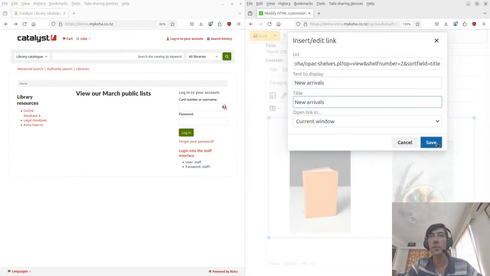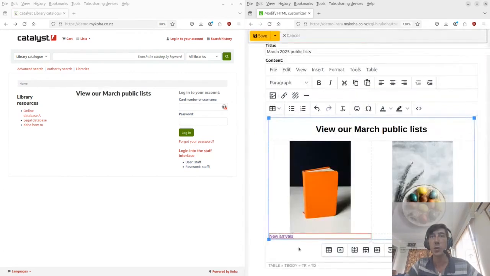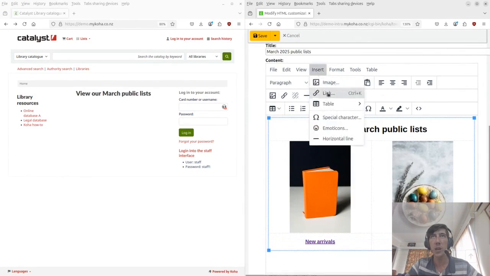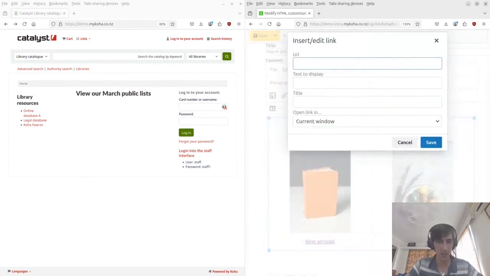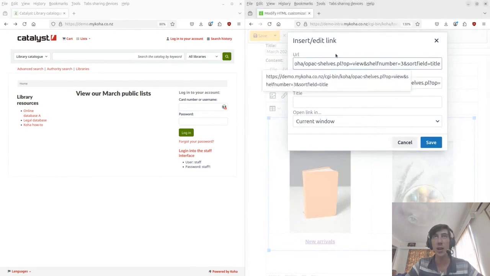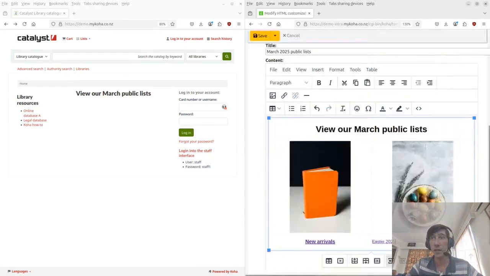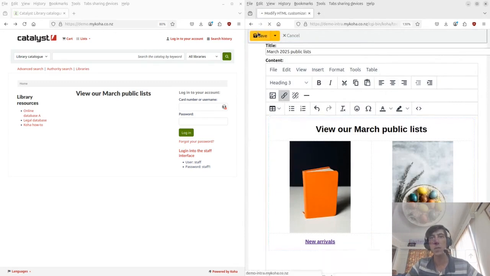And I'm going to improve the formatting of that by center aligning that, making it a heading 3. And then I'm going to do the same for my Easter 2025 list. So again, I'm putting the Koha list URL in. I'm going to display the text of Easter 2025. Save that. Center align it and make it a heading 3. And now I'm going to save this. So I've saved my HTML.